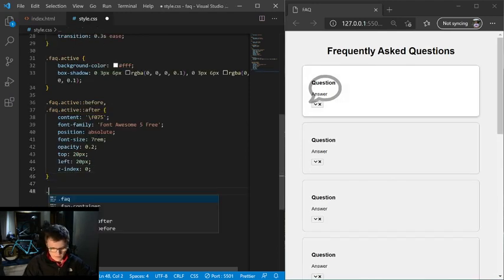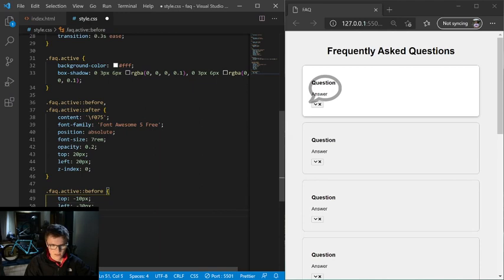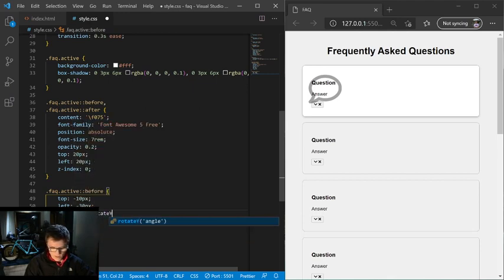Now we want to target specifically the FAQ active before and position this one slightly different so they're not on top of each other. So let's say top minus 10 pixels, left minus 30 pixels, so just shifting it up and to the right, and then transform, rotate Y 180 degrees, just flip it in the Y axis.